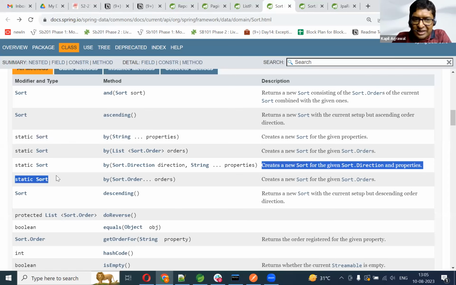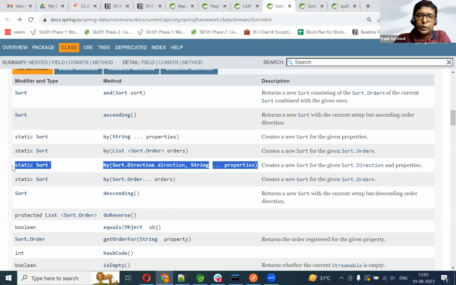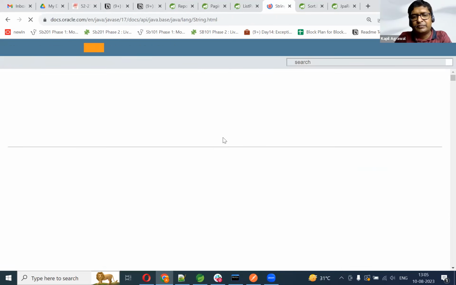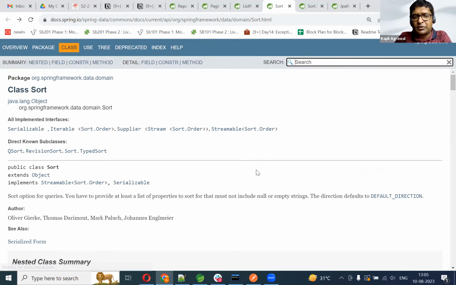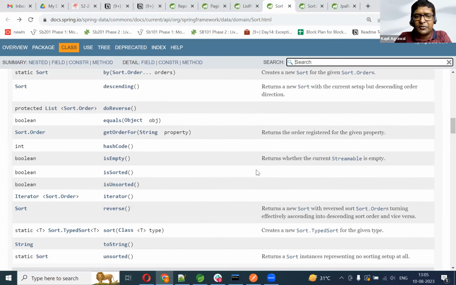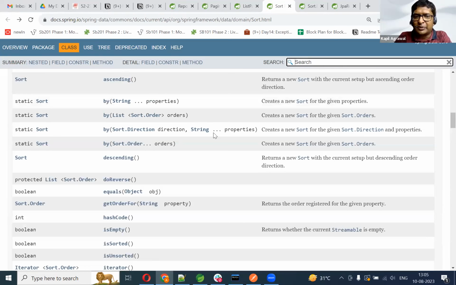In the case of the second method, I can specify the direction only once. For example, if as the first parameter I write Sort.Direction.DESC, it will perform sorting in descending order for all the levels. Is that clear? Second point is clear.